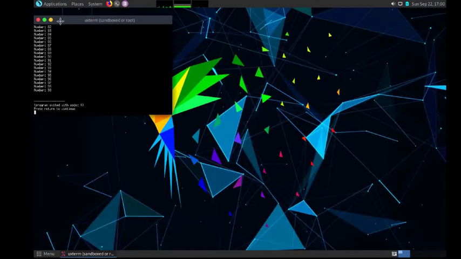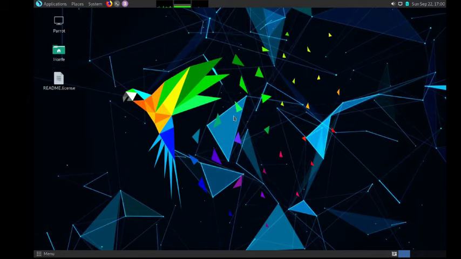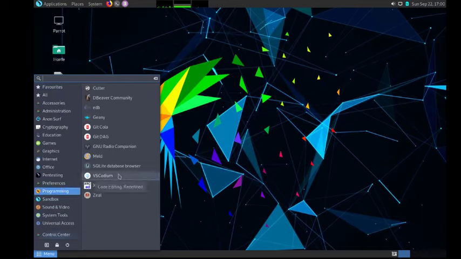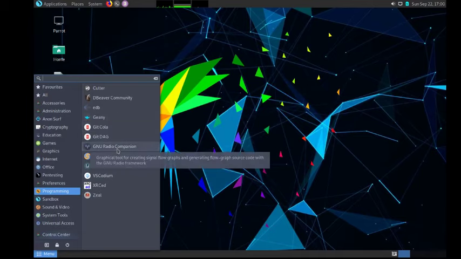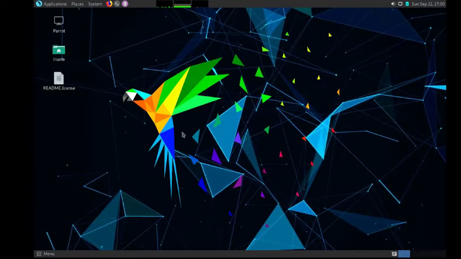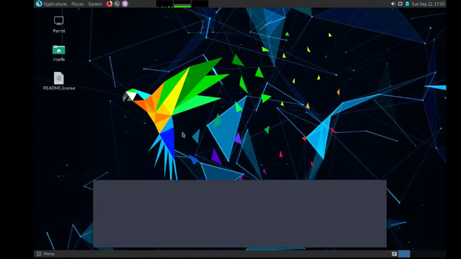I'll go ahead and exit out of that and exit out of my program there. Go back into the programming tab and check out what else they have here. We got, let's see, SQL Database Browser. We already looked at that. Code editing, refined. I'm not sure what this is. Let's go ahead and boot this application real quick and check it out.